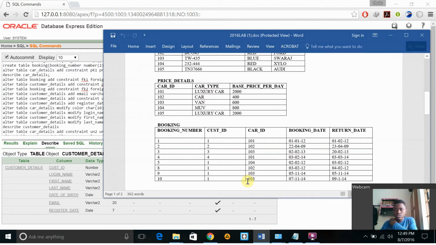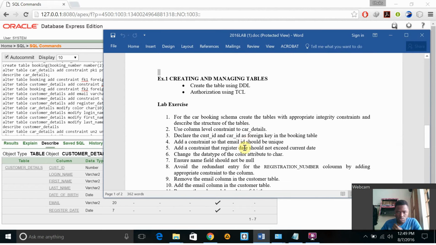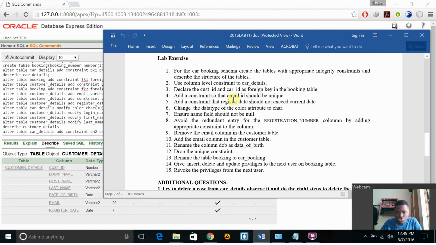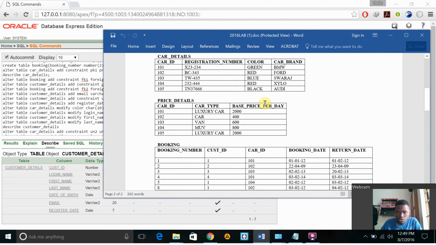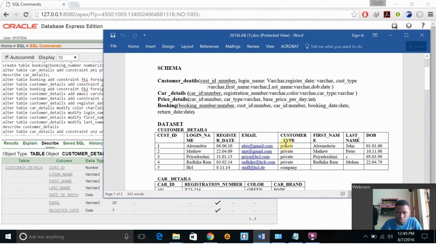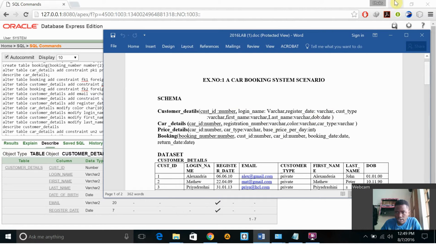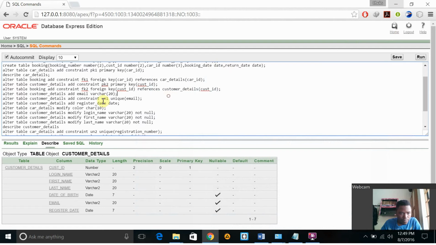Now the next question is this: add a constraint that email ID should be unique. Now there was a problem I had first of all. The first problem I had was that in this table, in the schema, there was no email ID. So first of all, I added, using the alter table customer details, add email varchar. I added a new column to the table. You can see it here, email. So this is the command that I used to add it to the table.